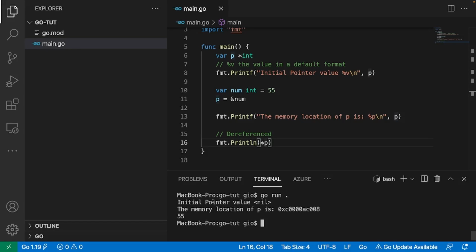So let me clear this out. Go run. The initial value is nil. The memory location of P is this hex, and now I am dereferencing it, so the value being printed out is 55. It's not going to print out the memory location anymore. We dereference it, open up the box and see what's inside, and we see that at that memory location the value was 55.